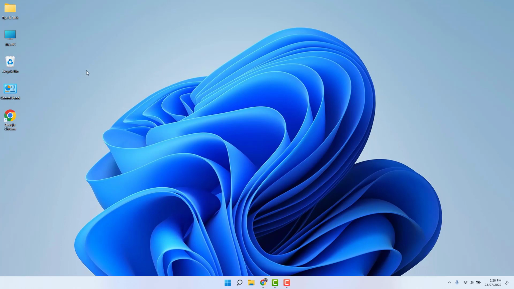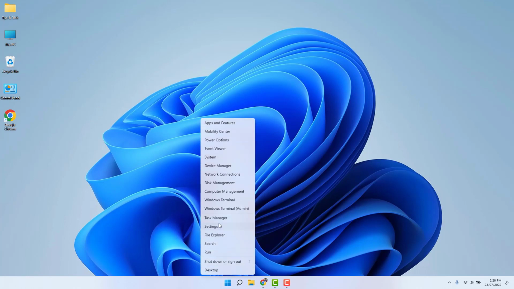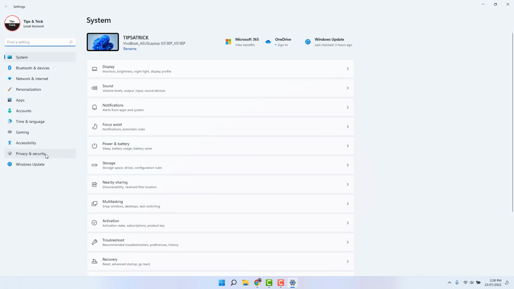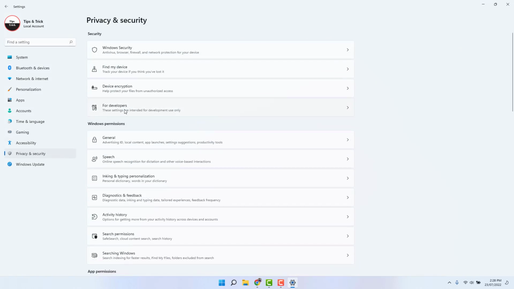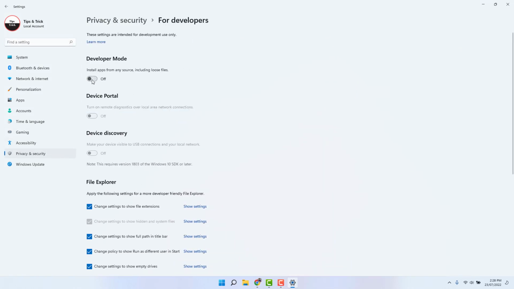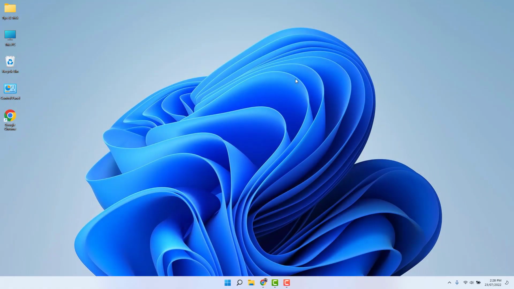This is really very easy and simple. If you want to turn off developer mode, you can again go in your Windows 11 Start menu and then click here Settings, and then click here Privacy and Security, and click here For Developers, and you can easily turn this off. So in this way, you can easily turn on developer option in your Windows 11.